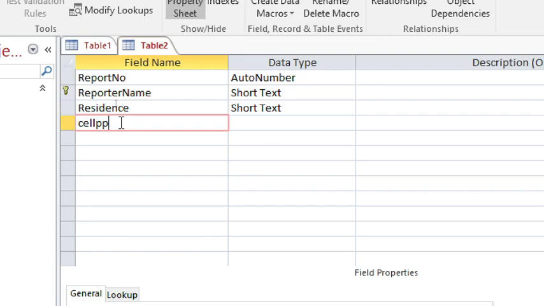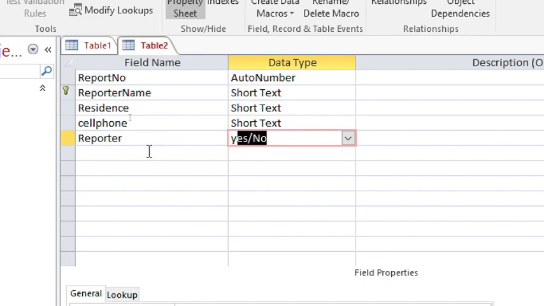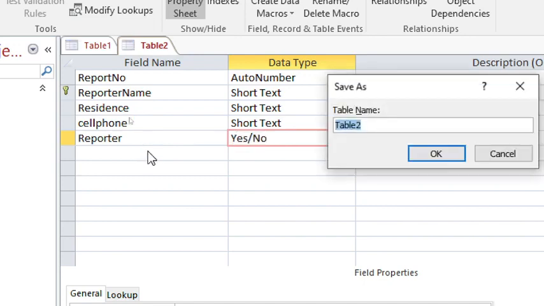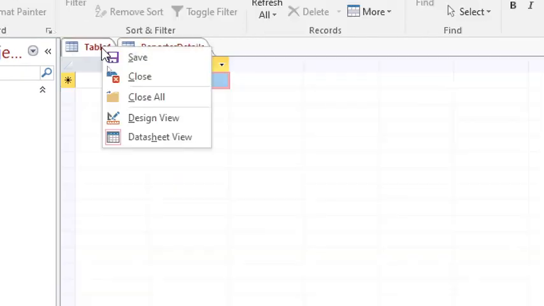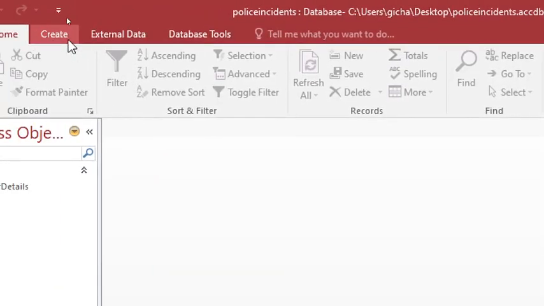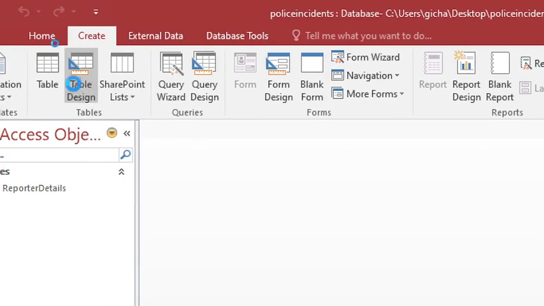We also have the reporter field. For the reporter, this is yes/no. Then, guys, after doing this, you save it. This is called reporter details.